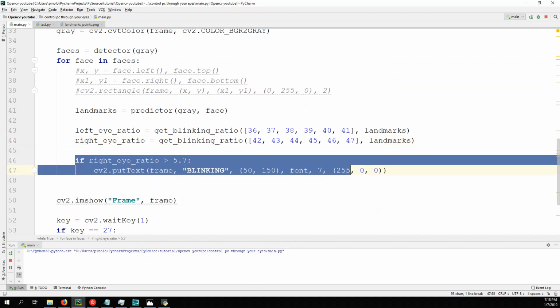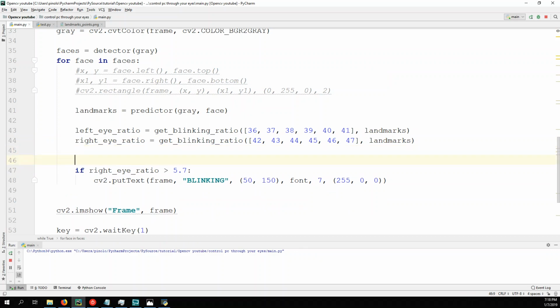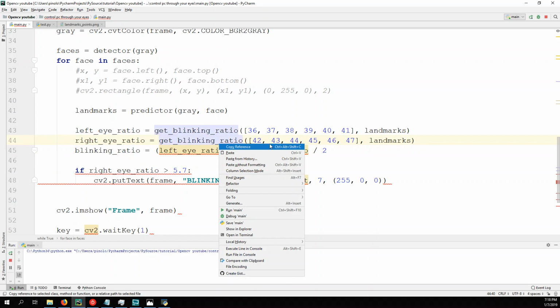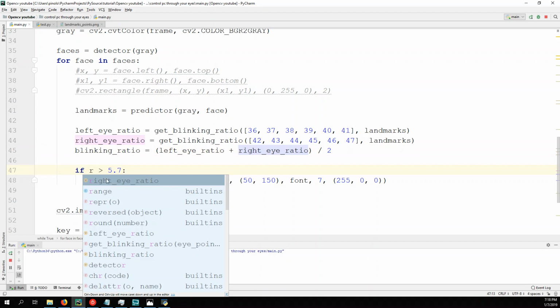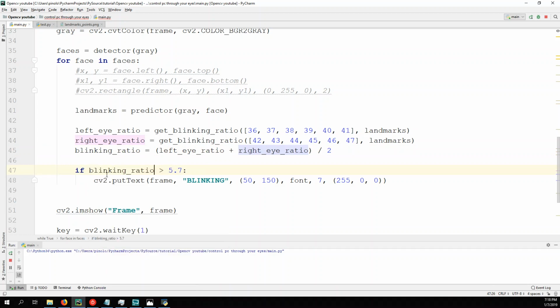So we will have the average, let's call it blinking ratio, equal to left eye ratio plus right eye ratio, and then divided by 2, both of them. So if the detection with one eye is not working properly, there is the second eye that will change, let's say improve the ratio, because it's the average, so both of them must be close to work properly.